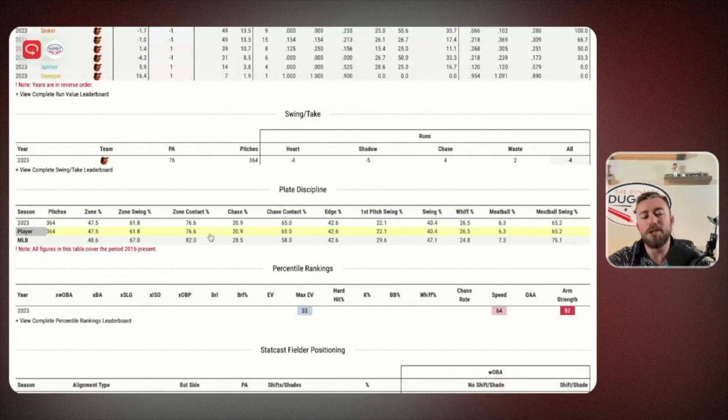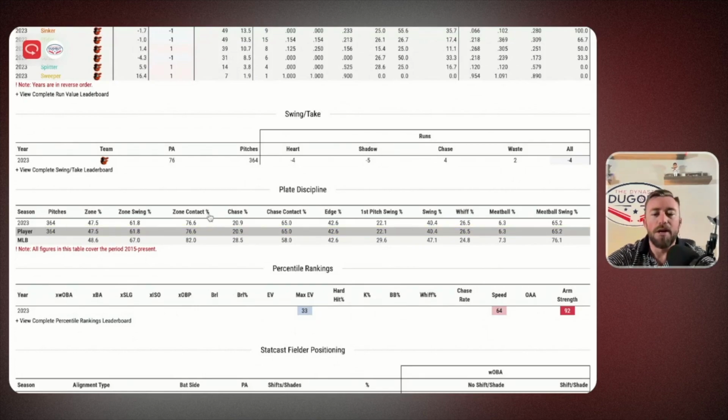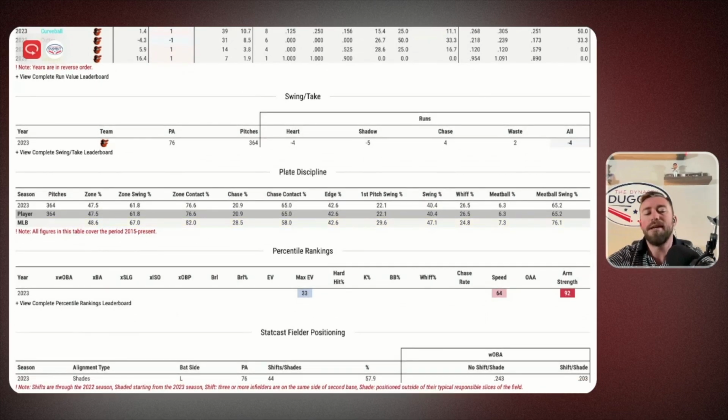The plate discipline metrics are huge because, like we saw with Morel, it doesn't matter how hard you hit it or how often you barrel it up if you don't make consistent contact. So the big three that I like to look at start with zone contact percentage. These are going to be different on FanGraphs and Savant, just because of the pitch tracking. The MLB average zone contact on Savant is 82%.